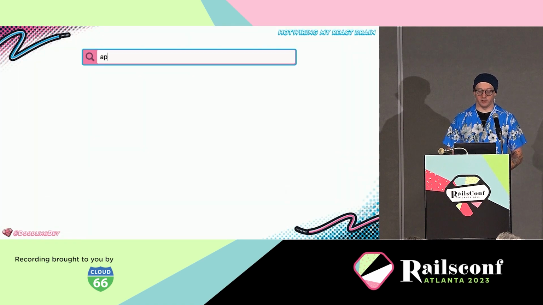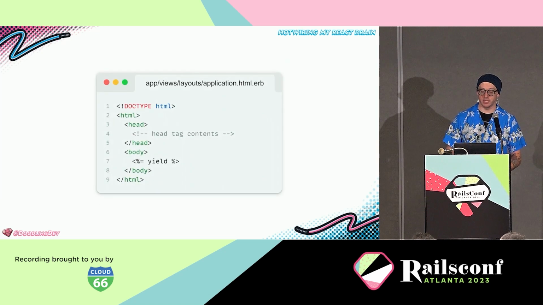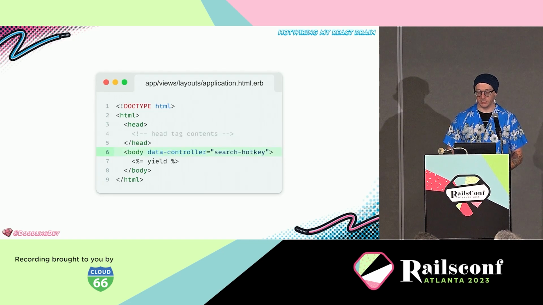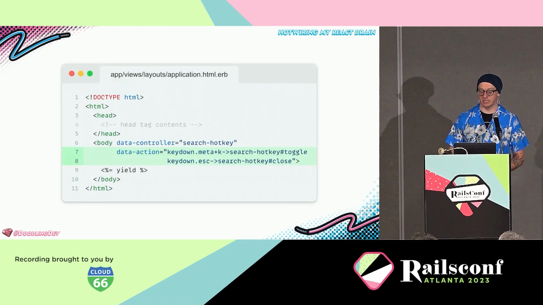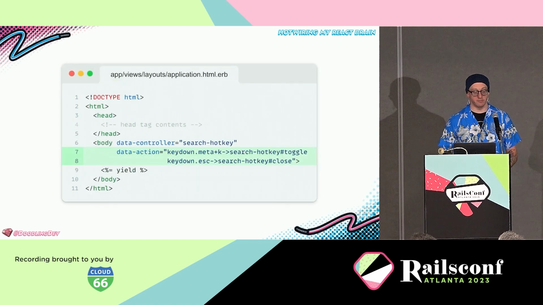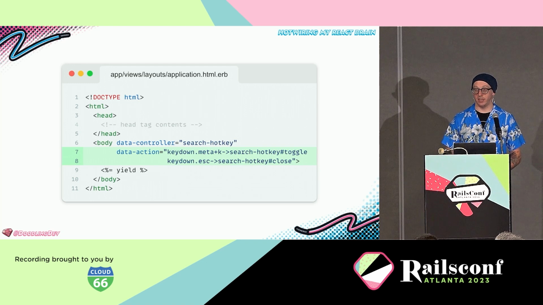Now we are going to open up the layouts application template. Since our attributes that define the interaction with key events are application-wide, we'll put it on the highest component, straight on the body tag. Stimulus connects to the environment through the DOM via these attributes. The first one we'll add being the name of the controller we want to connect to this element. Data action defines the event handlers, and the keydown event is filterable by key press. So these two lines here are actually all that's needed to set both meta-k and escape hotkey handlers.